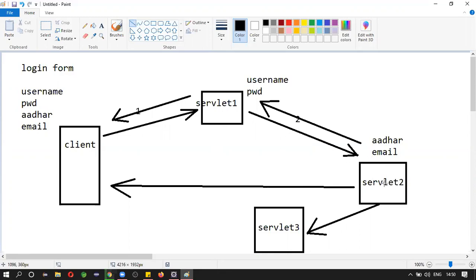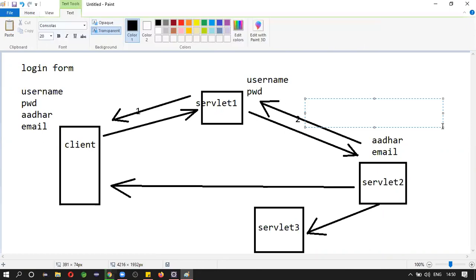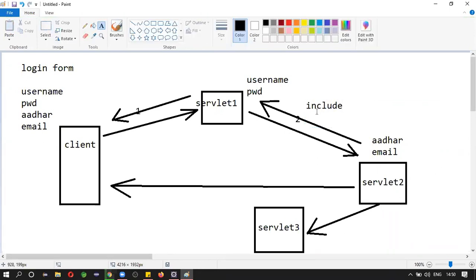Whatever extra functionality we wanted to do, we perform that functionality here and we will give this response to servlet 1, so that servlet 1 will take the decision accordingly and it will give the appropriate response to the client. Okay, this is nothing but include. This is nothing but forward or redirect.